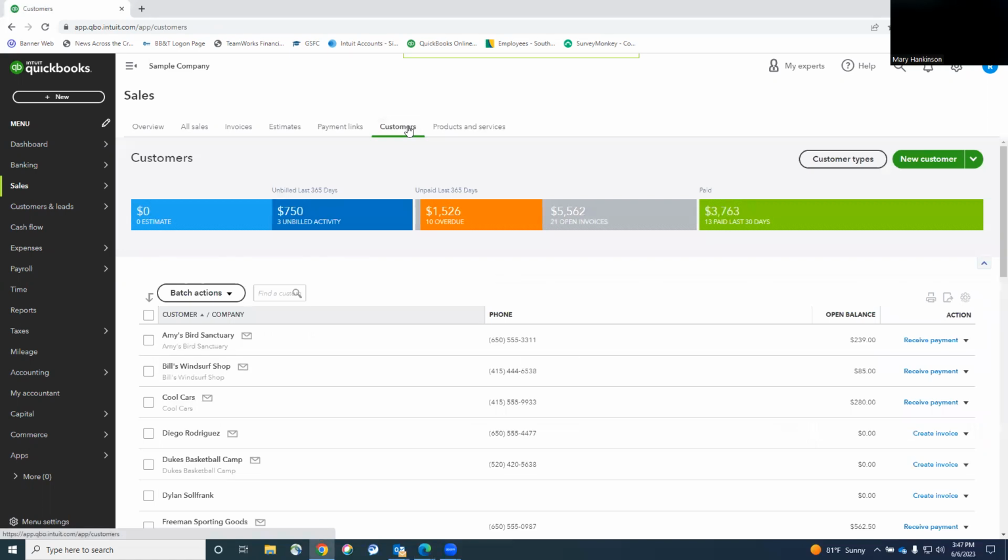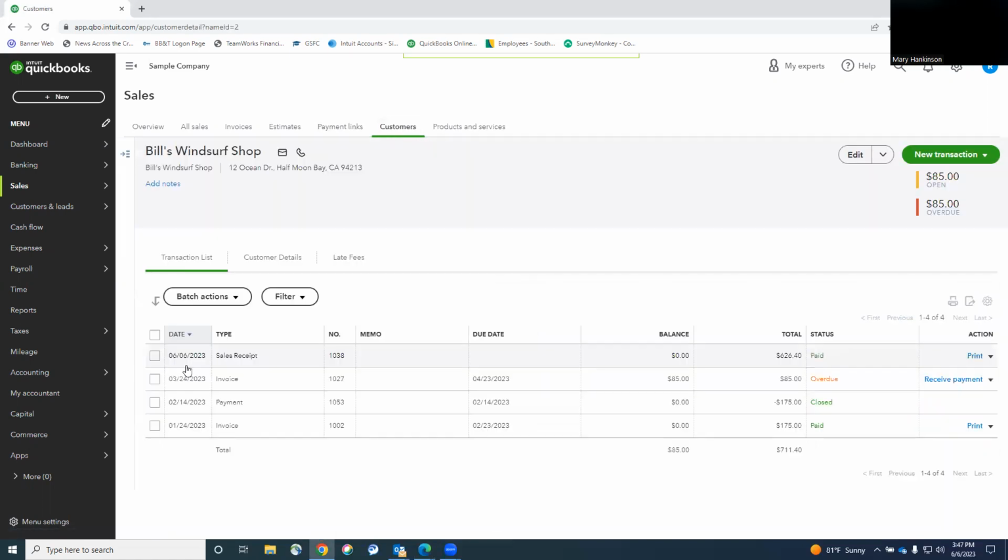So let's go back to customers, and let's go to Bill's Windsurf Shop. The reason I'm opening this up is he has an invoice out there that's overdue. So we can record a cash receipt, which is receiving a payment. Now this would be considered the action column by the customer's list of transactions. So we would click here to receive payment, if it's specifically for Bill's Windsurf Shop. Bill paid me $85. I got a check in the mail for $85 referencing invoice number 1027. So then I know that he's paid those outstanding debts to me. So that's one way to do it.